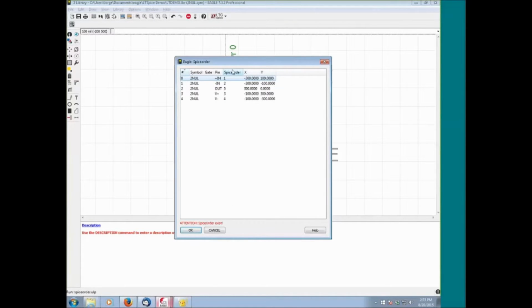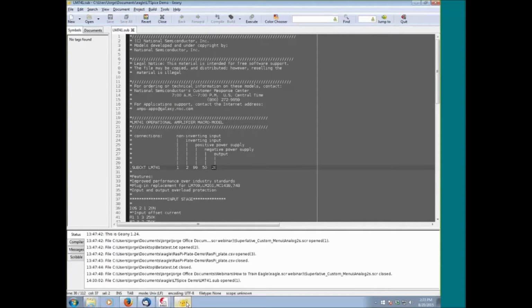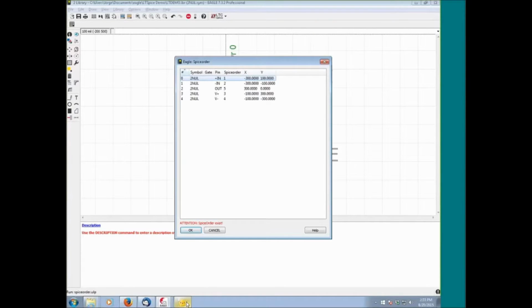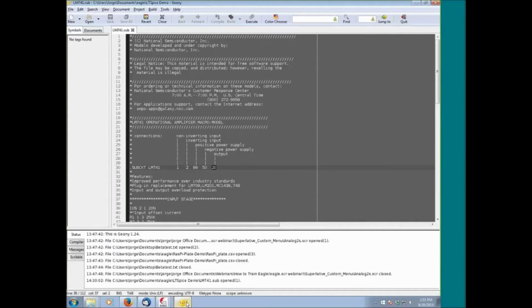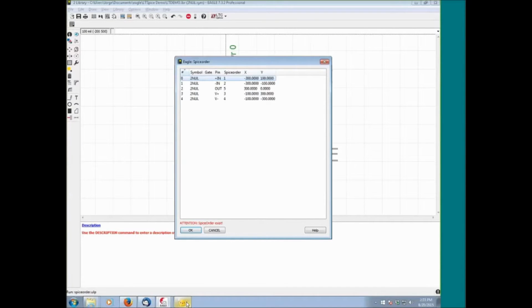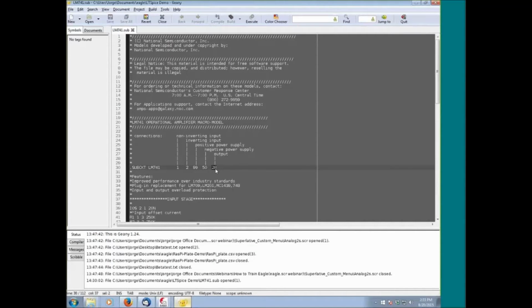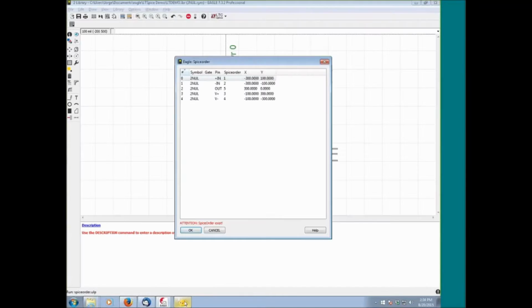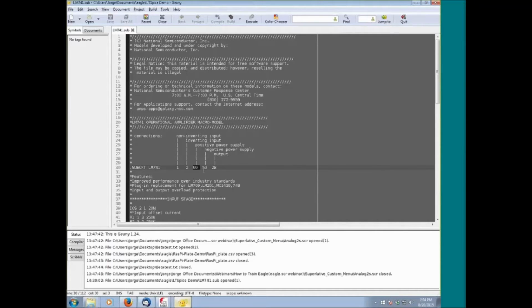And what we should notice is that our non-inverting input is spice order 1. Inverting input, spice order 2. Positive power supply, spice order 3. Negative power supply, spice order 4. And the output is spice order 5, the last one here. So hopefully that makes sense.